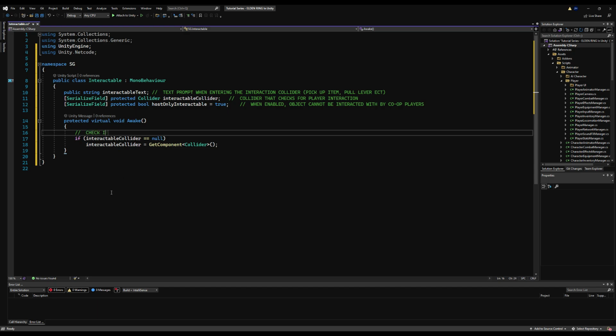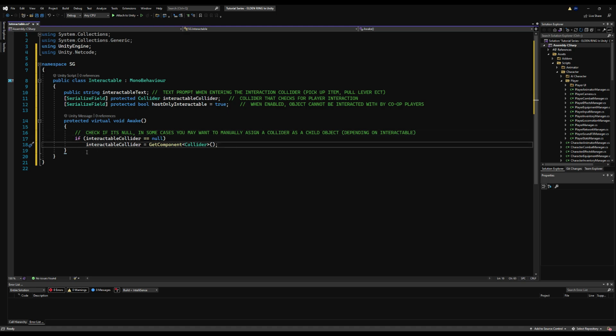And then sometimes it's a parent of the actual object, because the actual object is the mesh and the regular colliders. So like a lever or a door. So you don't have to call it here at all if you want, but I just like having it here sometimes. I'm going to drag it in manually most of the time. So I'm just going to put a comment here, check if it's null. In some cases, you need to manually assign a collider as a child object depending on the interactable.